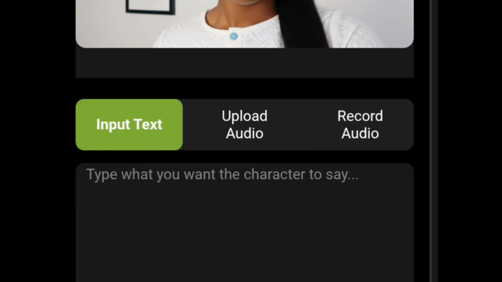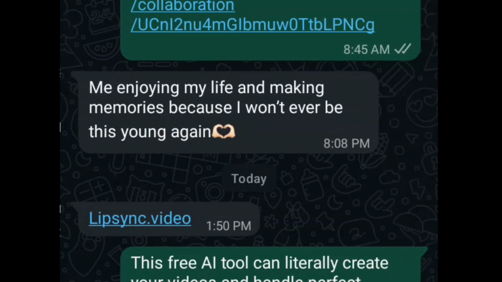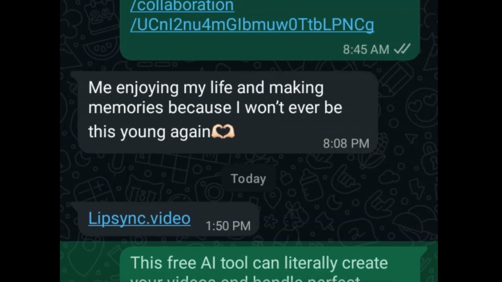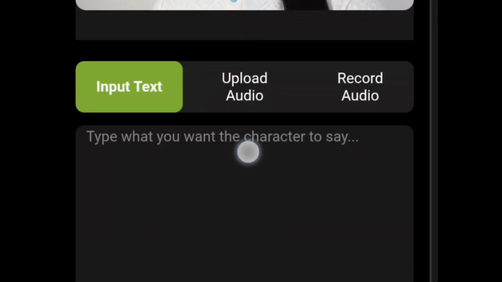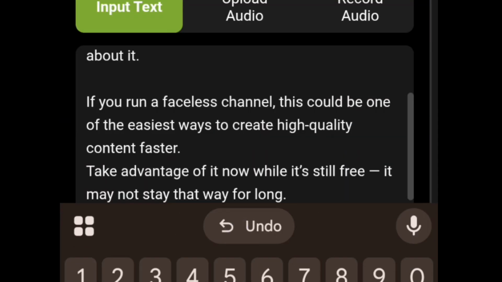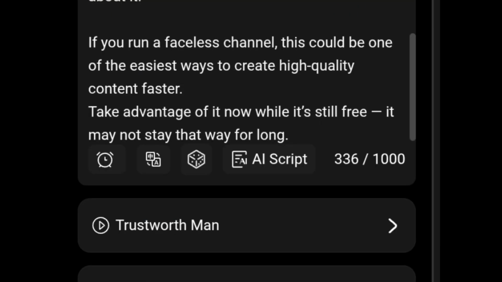So I'll go with this input text. I've already had my prompt. Remember, the longer the prompt, the more credit it takes. So this is my prompt here. I'll just copy it and go back to my link.video. I'll paste the prompt. And when I paste the prompt, your text can only be 1000 max.